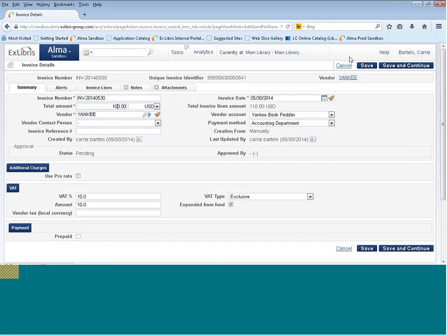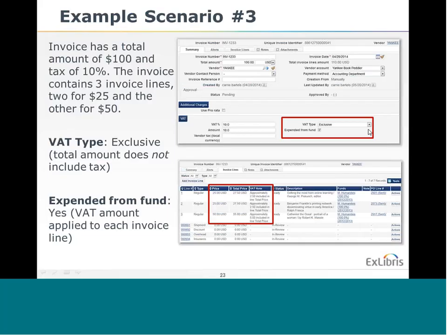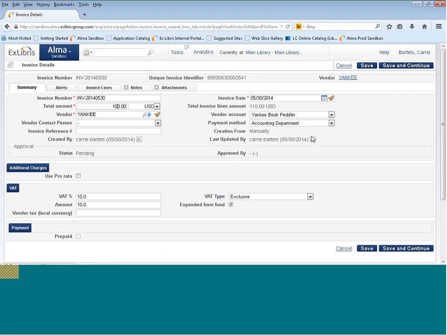So that is the third scenario. The fourth scenario we'll take a look at, again, same example with our $100 invoice with a tax of 10%. This time we're going to be using exclusive, meaning that we're going to be adding tax on top of the invoice amount. But this time we're going to uncheck or not select that expended from fund checkbox. And we'll see how Alma behaves.